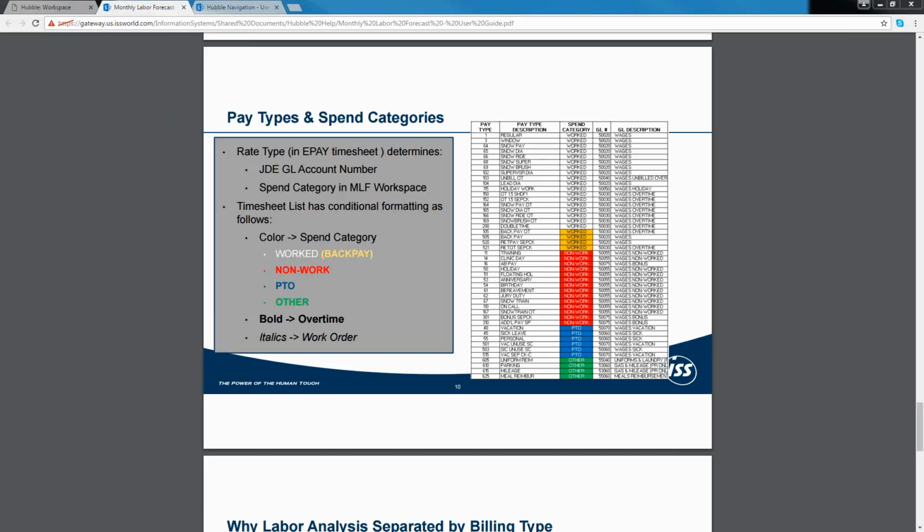So when you're in the monthly labor forecast, you may see some colored sections or colored entries. These colored entries are going to be labeling those spend categories. If you look at the screen, there are a couple of spend categories here. This information will be visible straight from the ePay timesheet views in the monthly labor forecast. Any lines that are just plain white, untouched, just black and white text, are going to be your spend categories for worked hours.